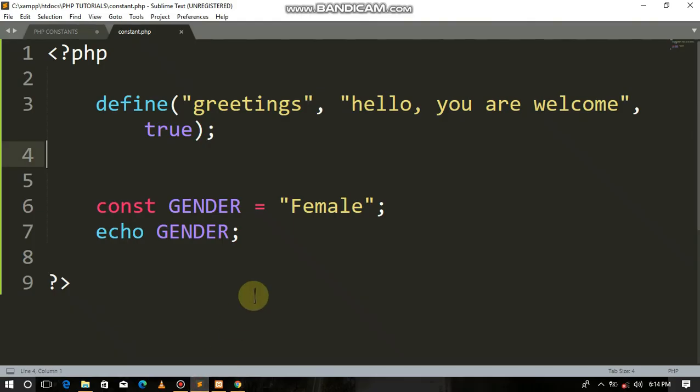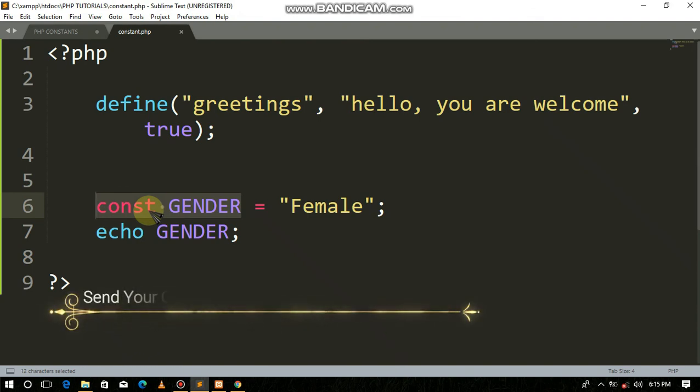So let's try to look at the difference. This const is a little bit faster than the define function, and the const keyword is always case sensitive, unlike the define function that you can set to true or false. But this const keyword is always case sensitive. This means it's always set to false. So that's the little difference between the const keyword and the define function.